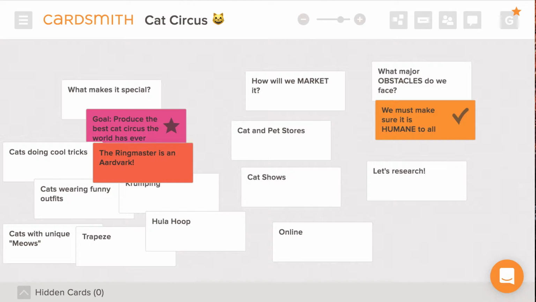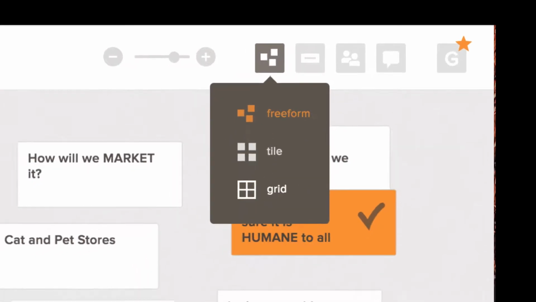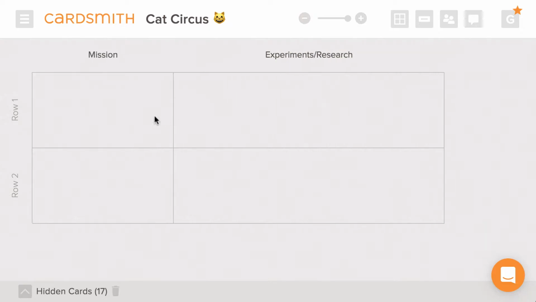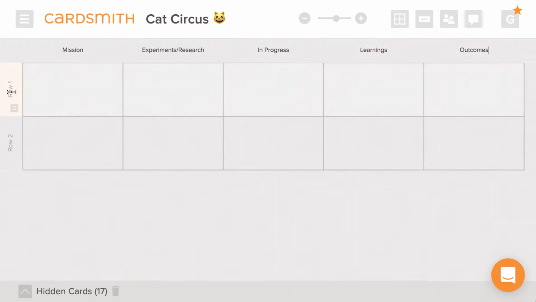Once all the ideas are on the board, the team can start to bring clarity to the project and how it should be structured. In this example, we're going to use the grid to create a project plan. You can connect, group, or sort cards. By determining the best structure as a team, everyone naturally is engaged and bought into the plan.